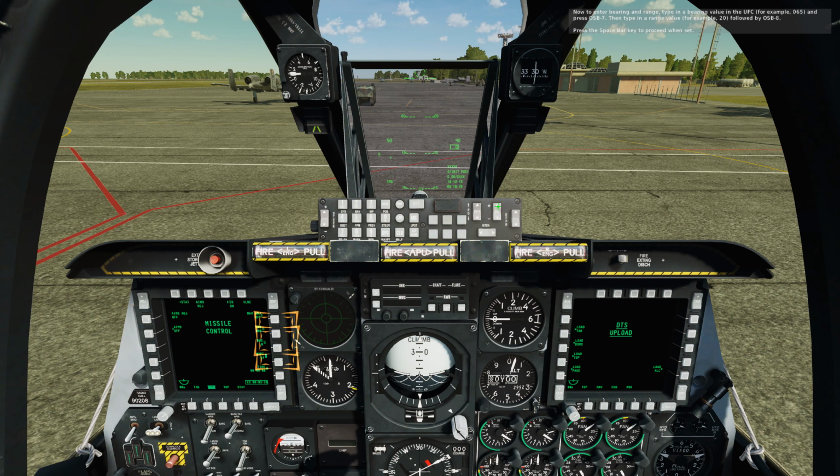Now, to enter bearing and range, type in a bearing value in the UFC, for example 065, and press OSB 7. Then type in a range value, for example 20, followed by OSB 8. Press the spacebar key to proceed when set.